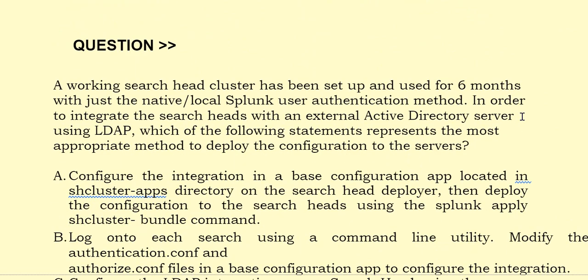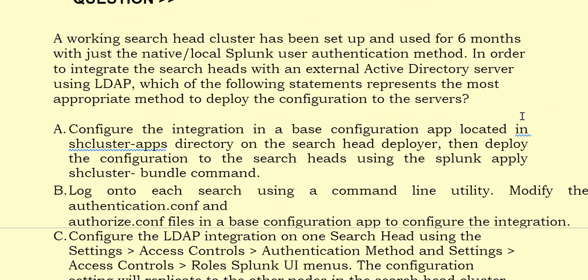Our next question is, a working search head cluster has been set up and used for 6 months with just the native local Splunk user authentication method. In order to integrate the search heads with the external Active Directory server using LDAP, which of the following statements represents the most appropriate method to deploy the configuration to the servers?